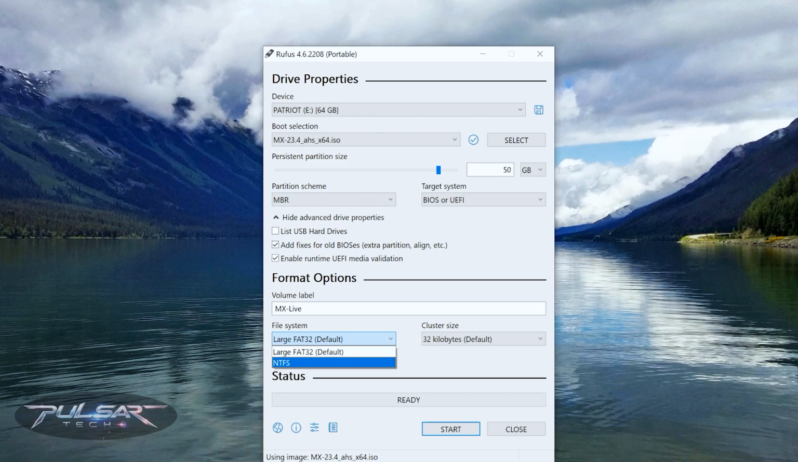NTFS, on the other hand, is supported by most modern UEFI systems, but not as universally compatible with older BIOS systems. Some older computers may not boot from an NTFS formatted drive without specific BIOS support, but it supports file sizes greater than 4 GB, making it suitable for ISOs that contain large files. So you can decide what you want to do. Let's just choose Large FAT32.